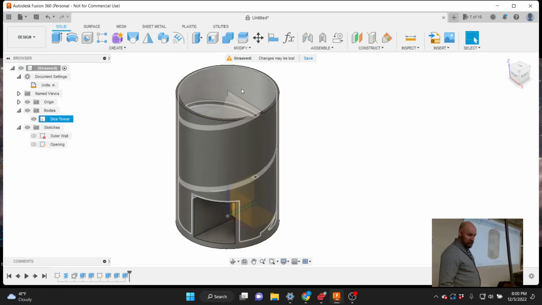And if you wanted to make a little opening or a balcony or something like that, you can use those same extrude tools, the same method that we used to make our opening. You can make another opening up top.